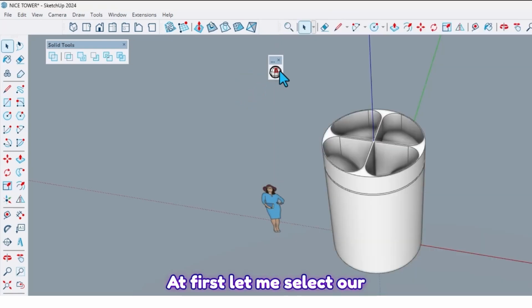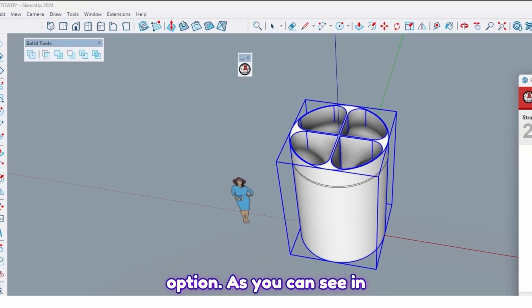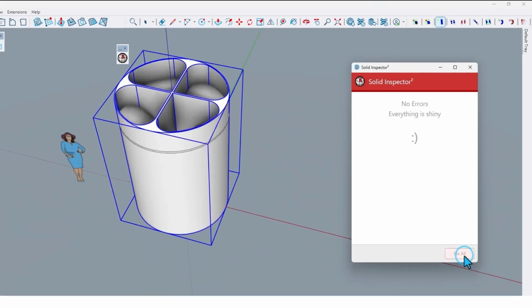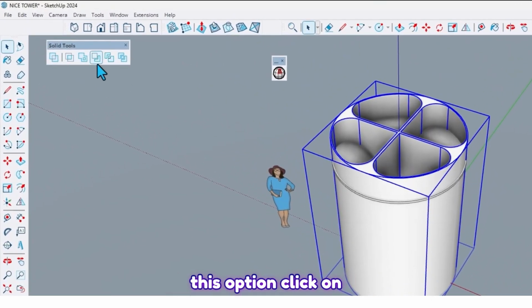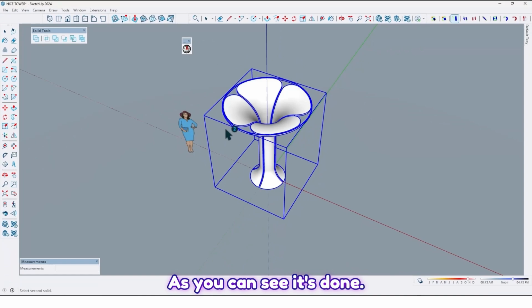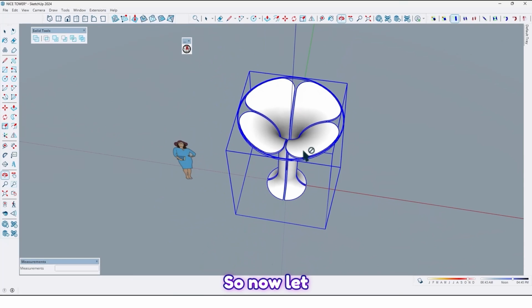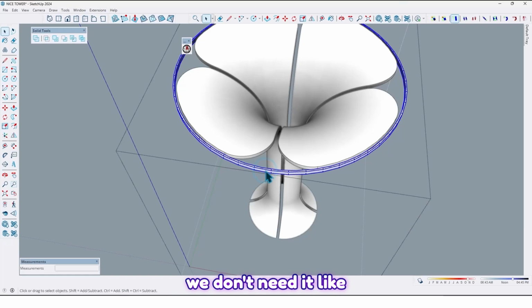At first, let me select our shape, then click on this option. As you can see in here, we have a window. Just click on Fix All. Again, use Solid Tools and this option. Click on another one. As you can see, it's done. So, now let me delete here because we don't need it.